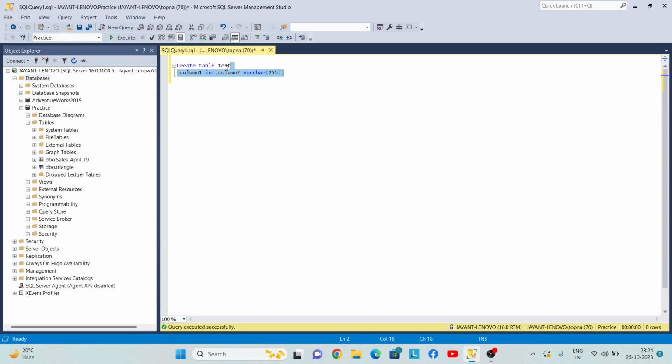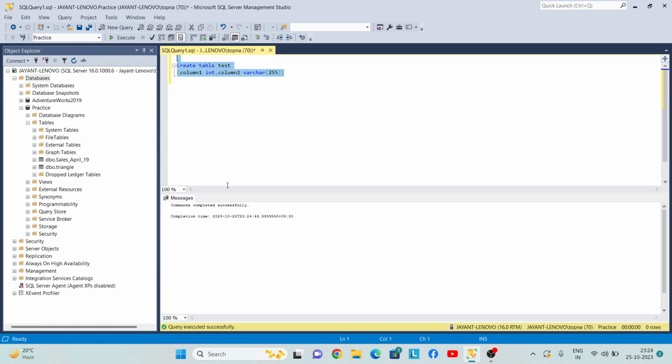Now you are required to execute it. So shift up arrow key and Control E. Here you can see the message that command completed successfully.